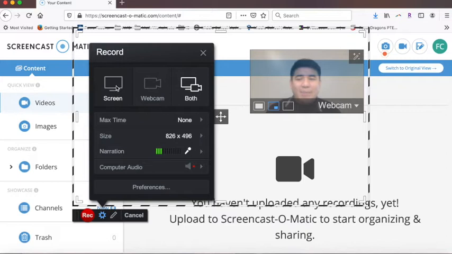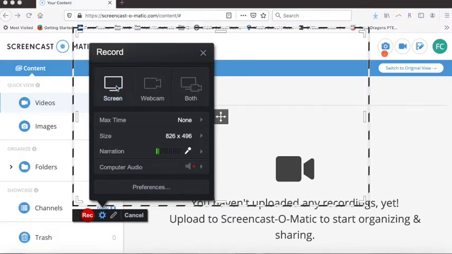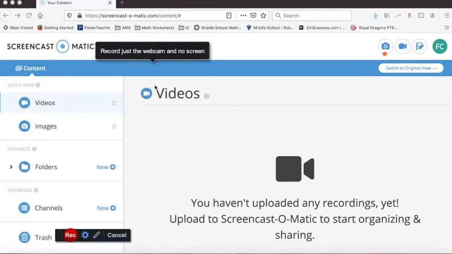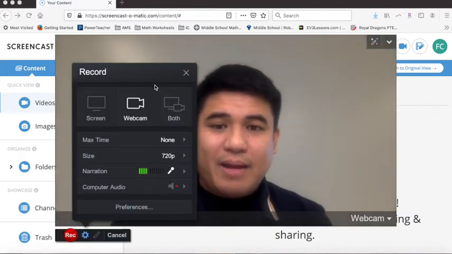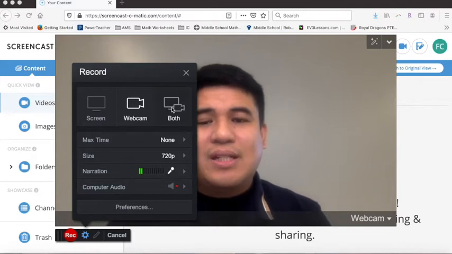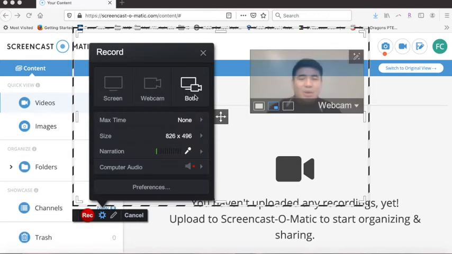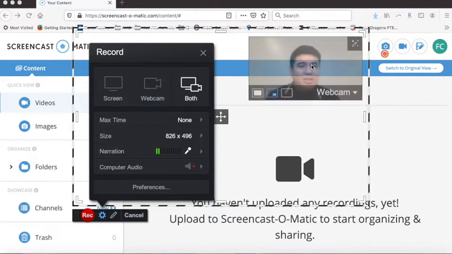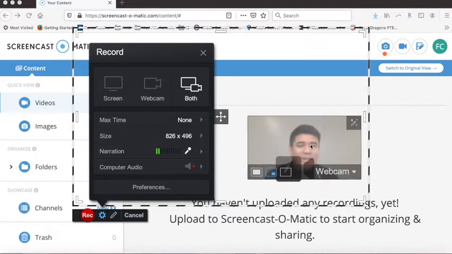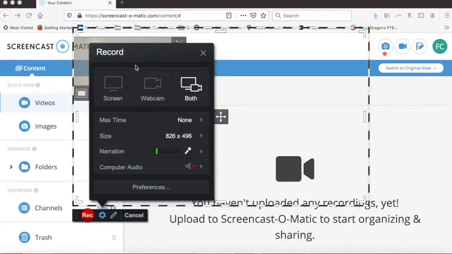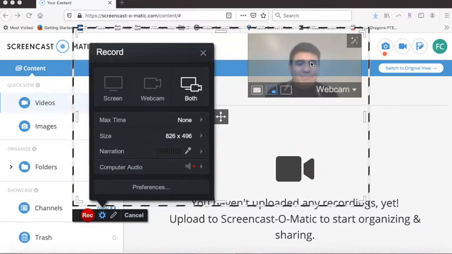I also have the option here, if I just want to record just the screen, it'll just be the screen. If I want to record the webcam, right, it'll just be the webcam. Usually for our lessons, we like to select both. When I select both, I have a portion of the screen that's being recorded, and I also have a webcam of myself. So I can position this in the top right, the bottom right, the bottom left, or the top left. I like having mine in the top right.